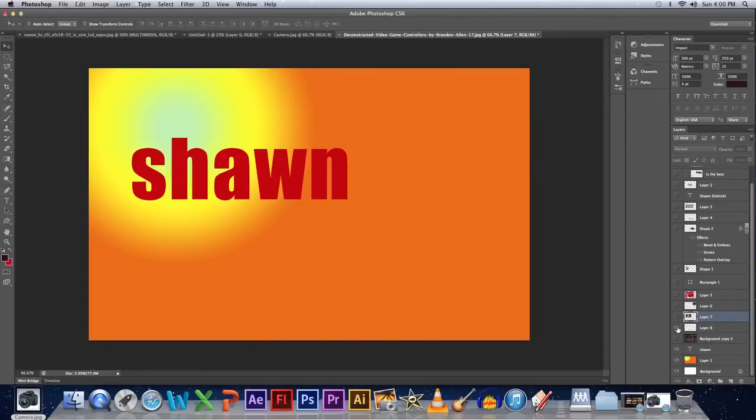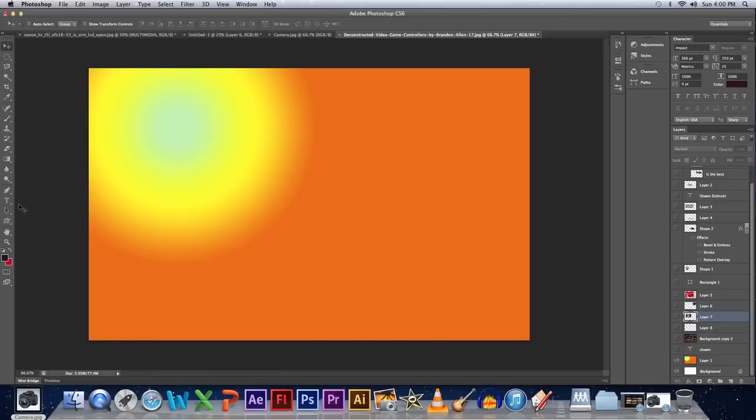Gradient. Gradient is basically what I did here, and all it is, so it's this tool right here, gradient, and you can pick different types of gradients here, but I'll leave it on this circle one for now. Actually, I'll change it to this because this was the circle one.